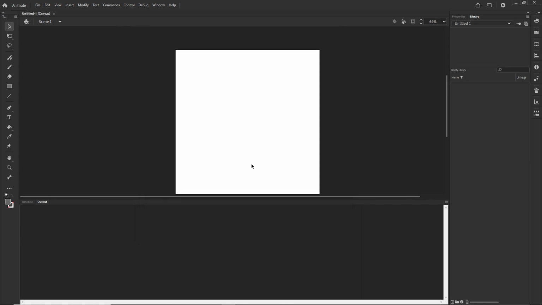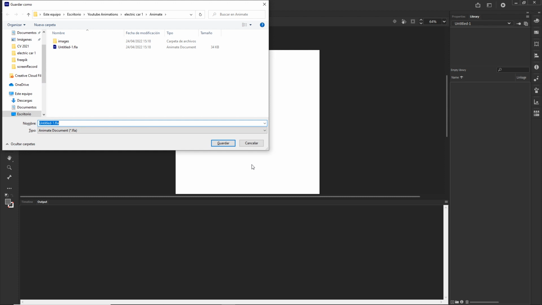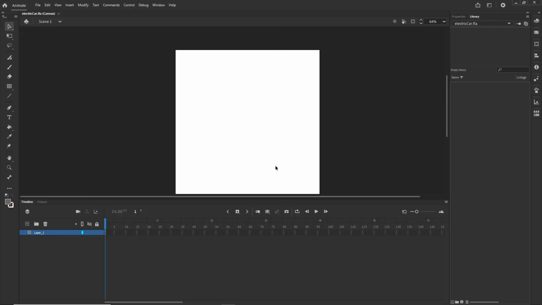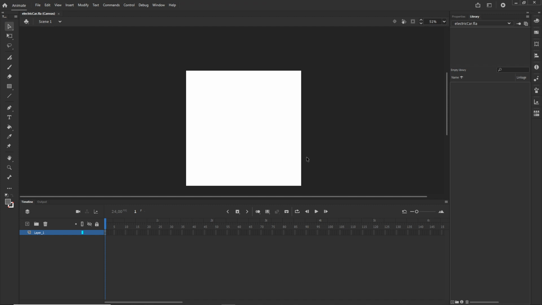Right now the first thing that I should do is save my file, because it's possible that this is going to crash, and that's a good practice to save your file. Okay, right now I have saved the file, and we have two options.